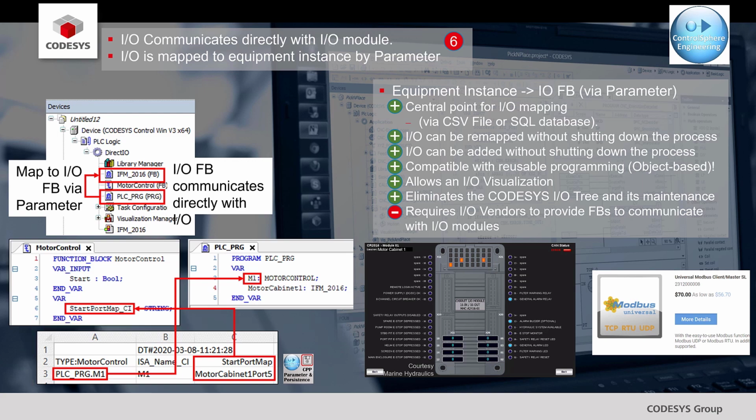Not only can the I/O mapping be changed without editing the program and shutting down the plant, I/O modules can be dynamically added without editing the program, shutting down the plant, or even involving the CODESYS IDE at all. Now the production variations in your machine can include different sets of I/O modules.